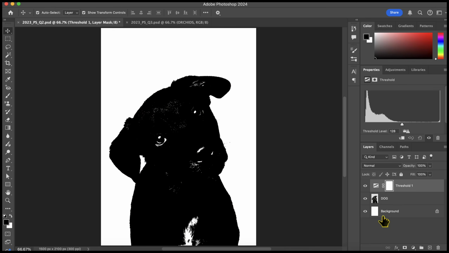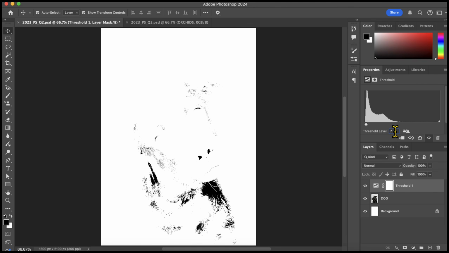As you can see, the threshold adjustment flattened the image significantly, so it no longer looks like a three-dimensional dog. It looks like a two-dimensional photocopy. They're asking me to adjust the level. If I recall correctly, the test asked you to adjust it anywhere between 50 and 100. So just for kicks, I'm going to set the level to 75.